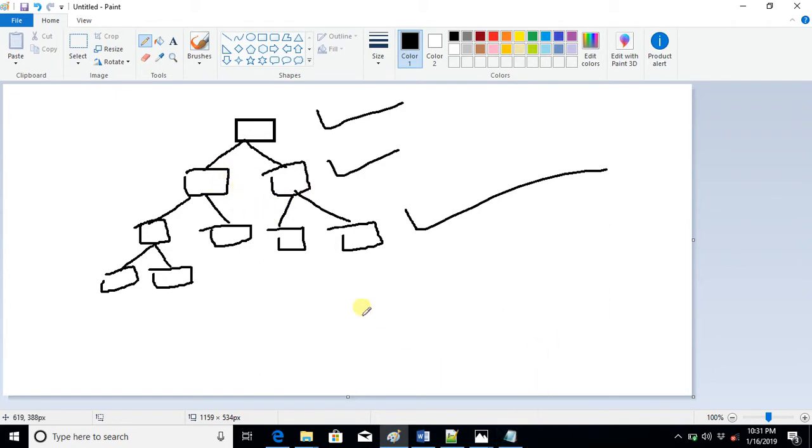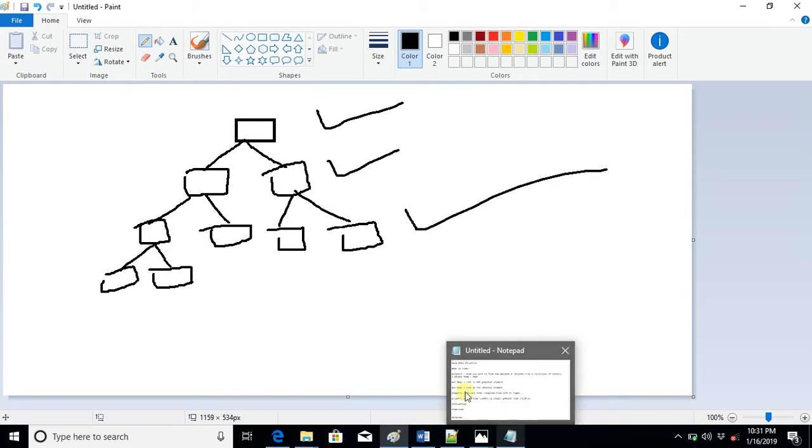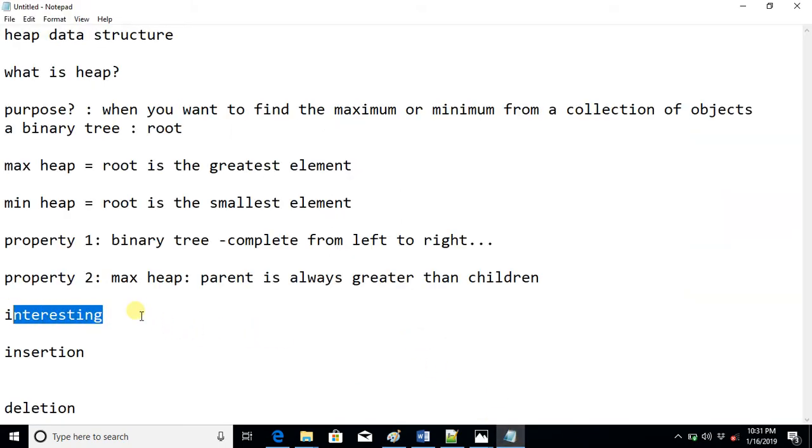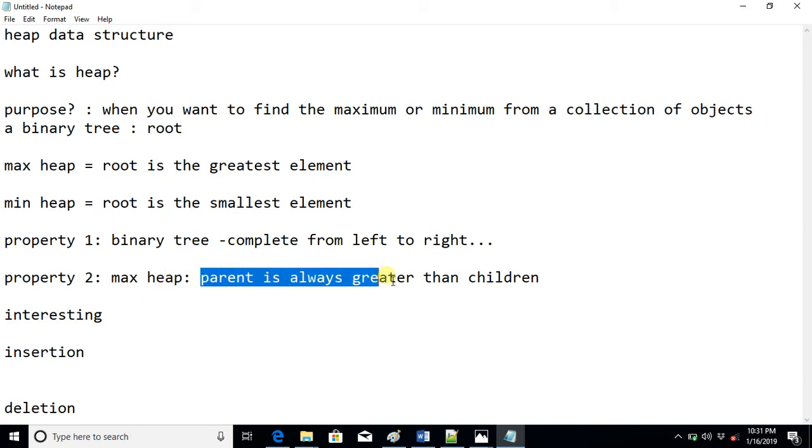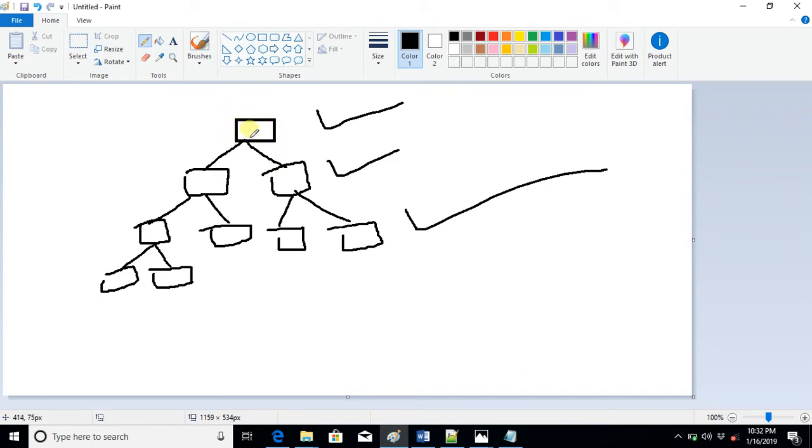And now the second property. This property is very interesting, and it is that a parent is always greater than its children. So due to this property, we get that the root is always the greatest or the biggest element, or the smallest element in a min heap. Why? Look, this is the root, and if we move up from any branch, like if we move up from here, we will definitely end up at the root. Similarly, if we start moving up at this branch, definitely we will end up at the root.